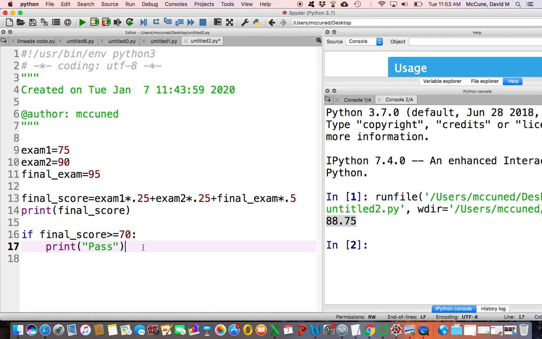Otherwise, I could fail, right? And so otherwise in Python, the word is else. So if my final score is 70 or higher, print a pass. Otherwise, and now notice this else, it's not indented. It's on the same hierarchical level as the if. So if this thing, then do this, print pass. Otherwise, this otherwise is on the same hierarchical level as the if. They're sort of equivalent. Otherwise, I would want to print fail.